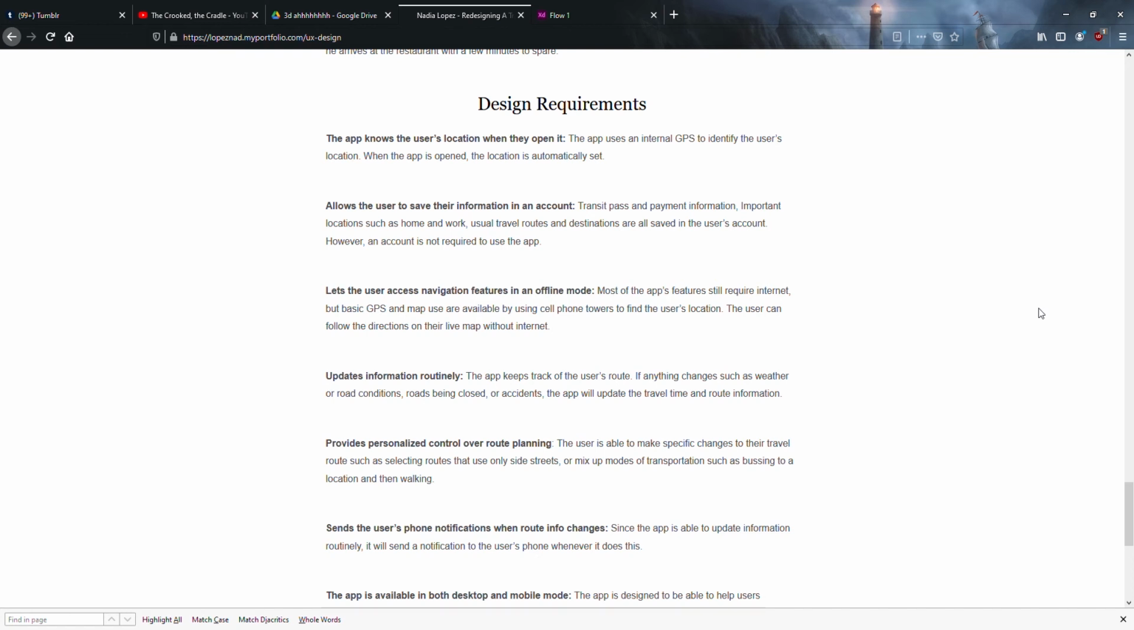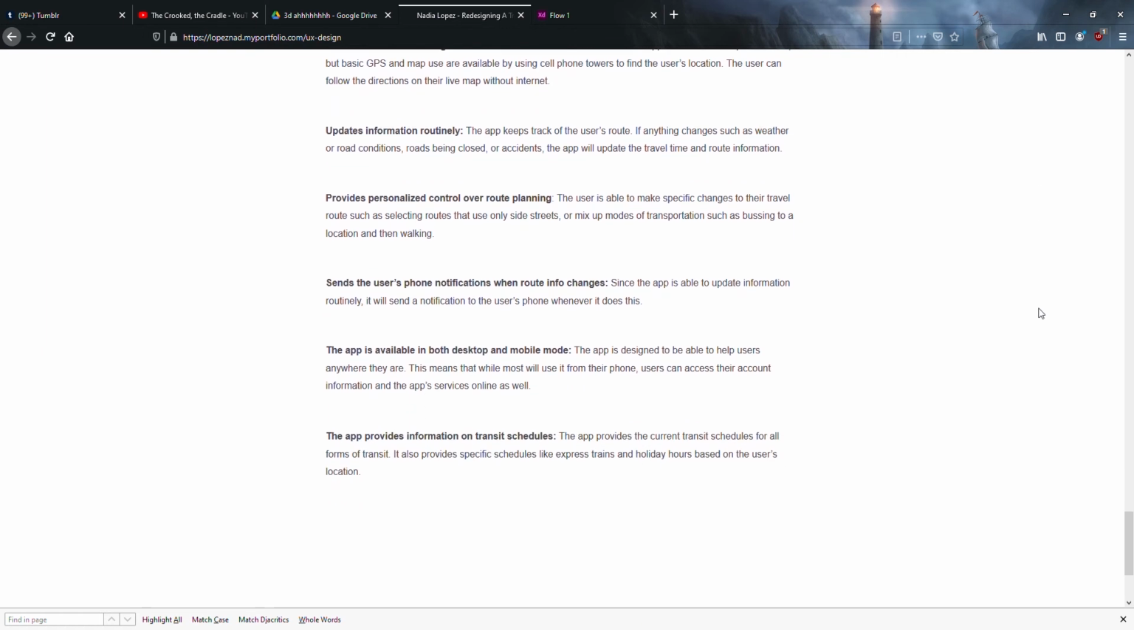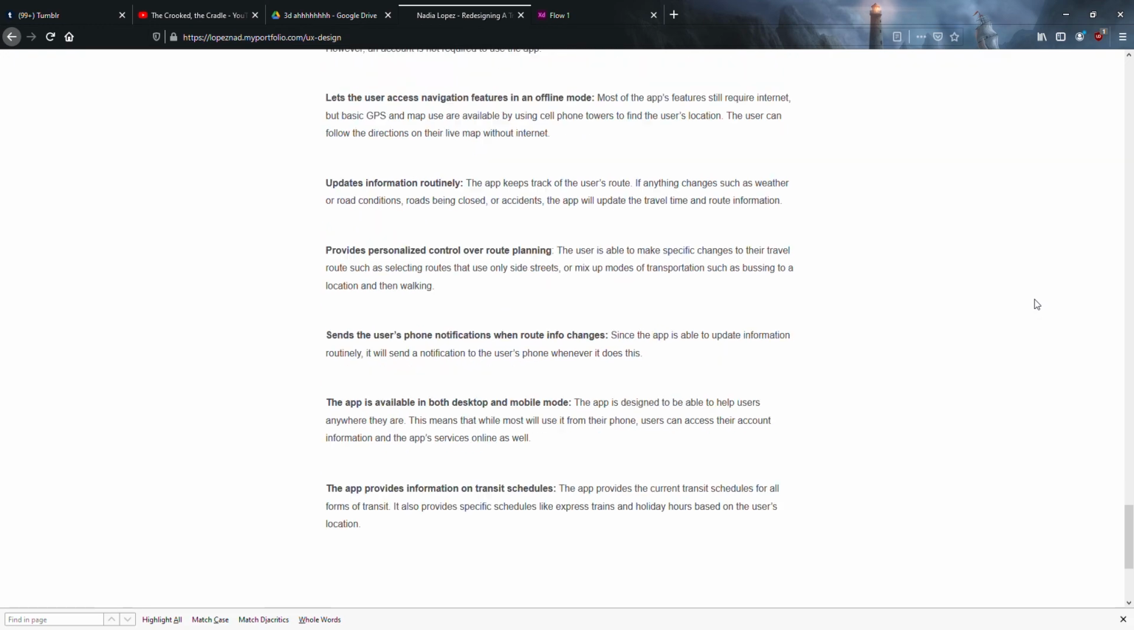So the app knows the user's location when they open it. It allows the user to save their information in an account. It lets the user access navigation features in an offline mode. It updates information routinely. It provides personalized control over route planning. It sends the user's phone notifications when the route info changes. The app is available in both desktop and mobile mode, and the app provides information on transit schedules.